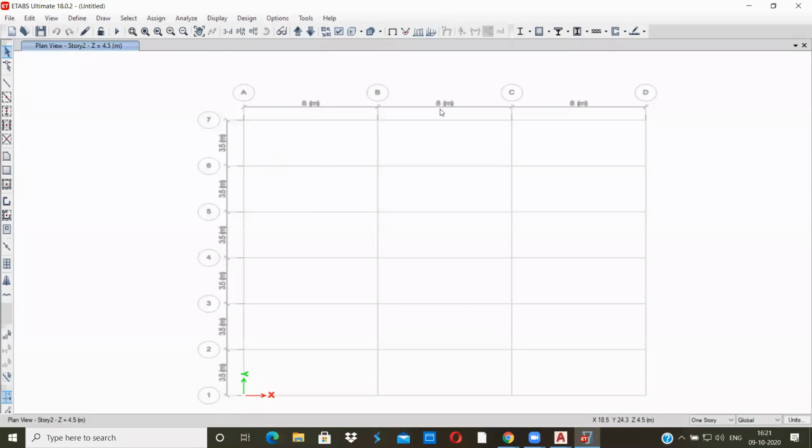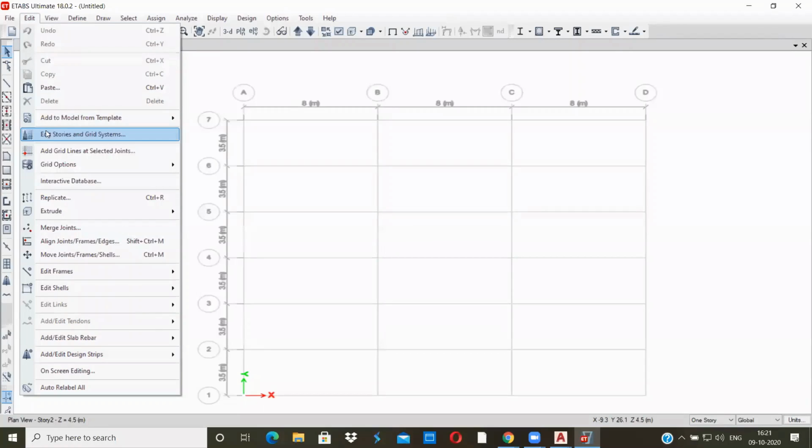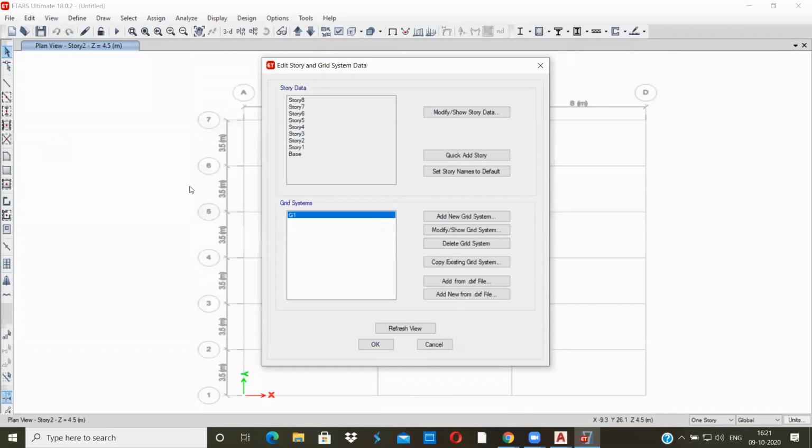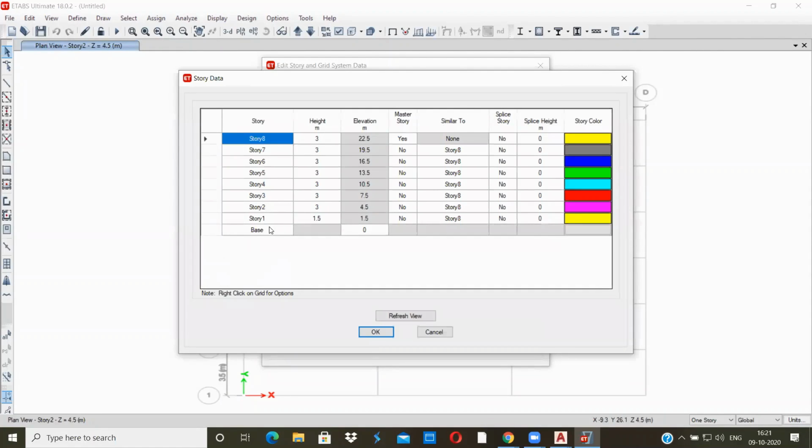Okay, there is a difference in the grid lines here, the spacing is not correct. So I'll go to edit, there is an option called edit stories and grid system. See, for me it shows story 1, story 2, story 3, story 4, and this will be a little confusing when I carry on with the project. So I will change the names so that it will be easy for me whenever required at a later stage.